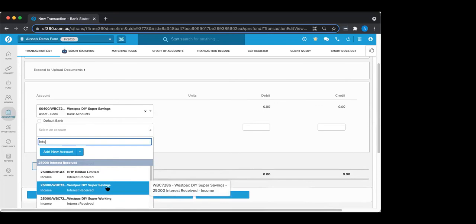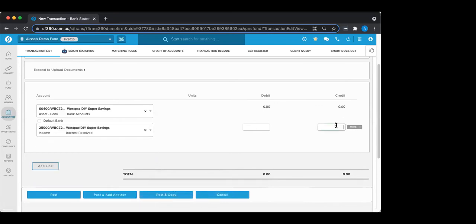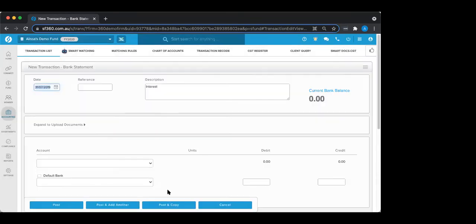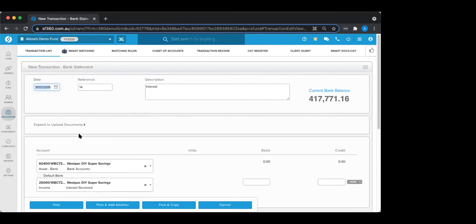super savings. Now, if I just made this here $10, what I'm going to do though is I'm going to hit post and copy. What this does, and you will notice, is it's posted the first journal that I've done, so for that $10, but it's kept everything else the same.